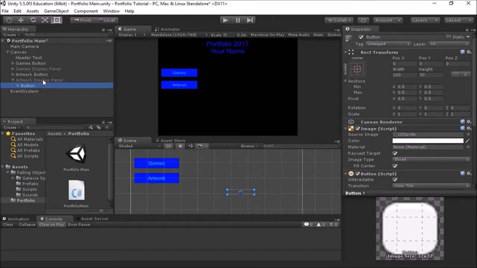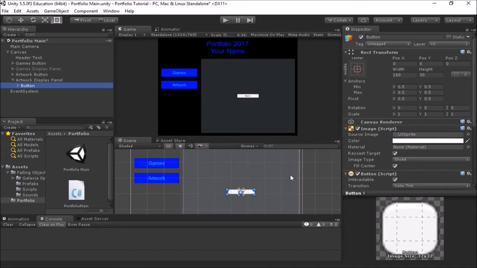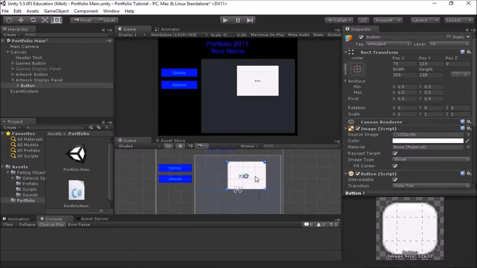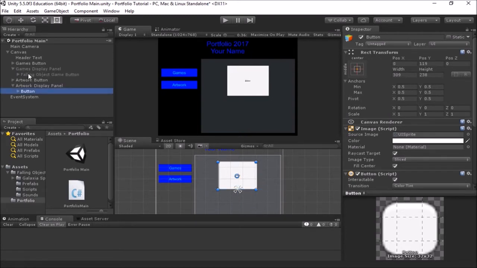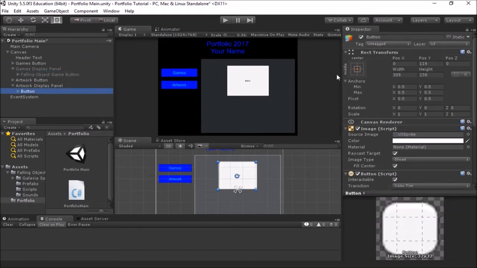So my button here in my artwork panel, and actually let's turn this artwork display panel on so we can actually see it to work on it. Here's the button. Again, you may have several pieces of artwork that you want to feature in your portfolio. So let's go ahead and size this up, and as a matter of fact, we can probably make it match sort of the size that we did on our game display panel button. So that was about a 335 by 250, so let's go ahead and do the same thing here. 335 by 250, and we can play with these as needed. But that is going to be our button.